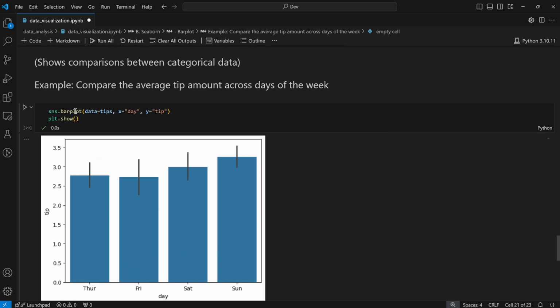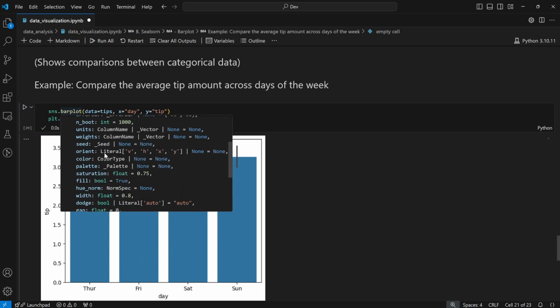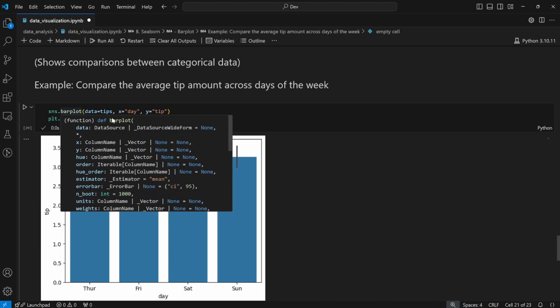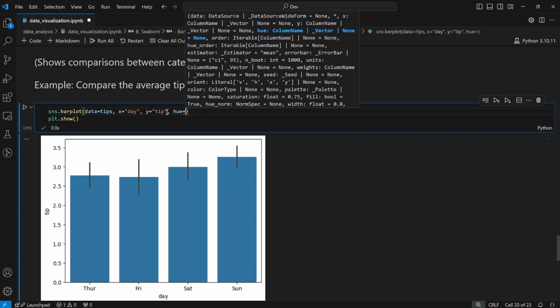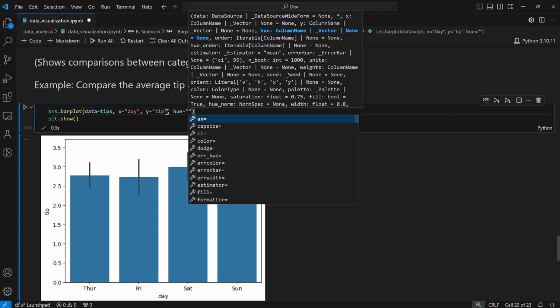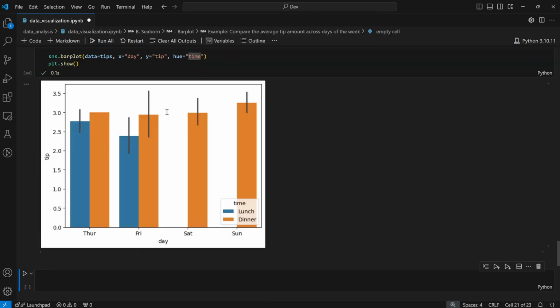And this bar plot function comes with a few parameters that can help us display many more categories, as you can see here on my screen. And one of these parameters I want to use here is called the hue, and I'm going to set this to one more category, let's say the time of the day. And if I run this code cell, we see our plot has changed a little bit. We have our legend below here that tells us that the blue plots represent lunchtime and the orange plots represent dinner time.